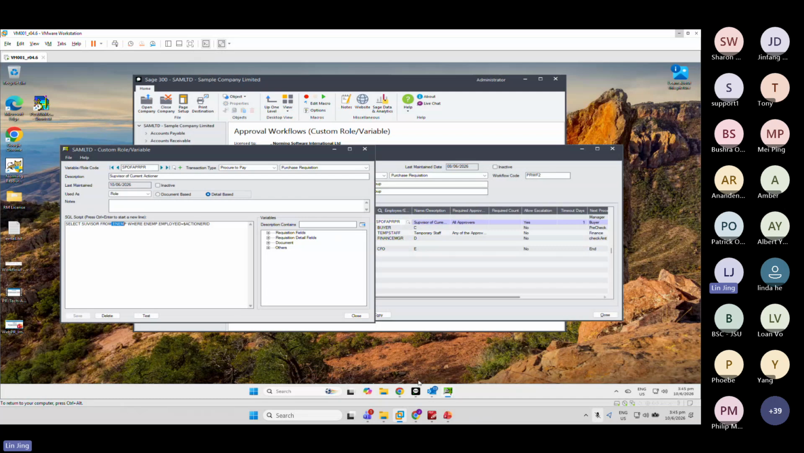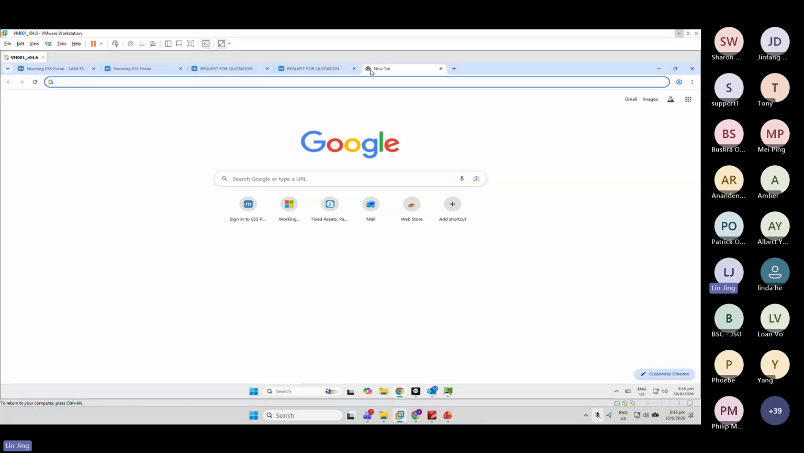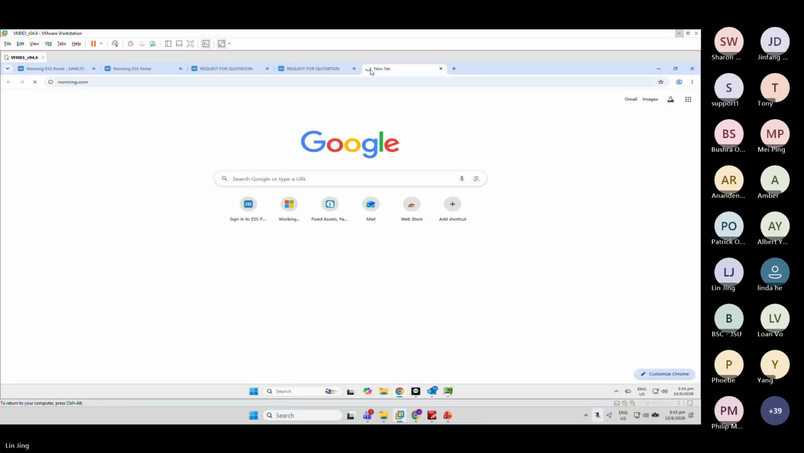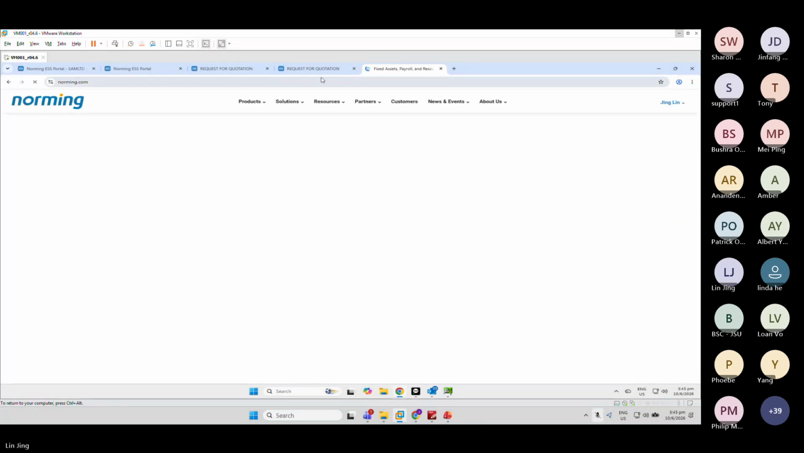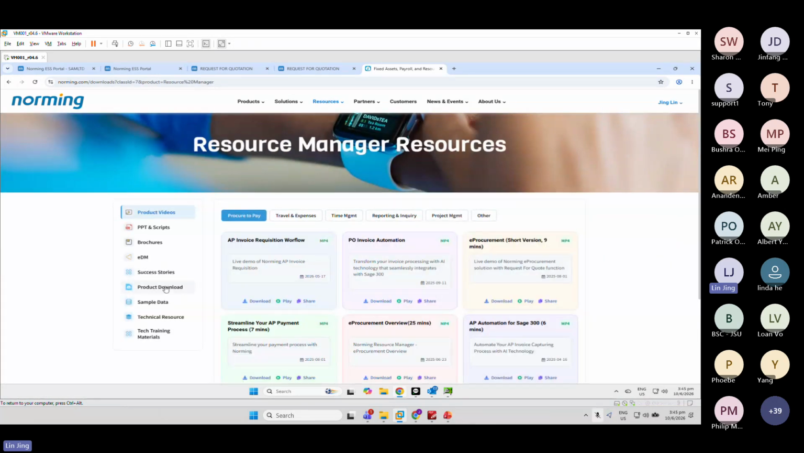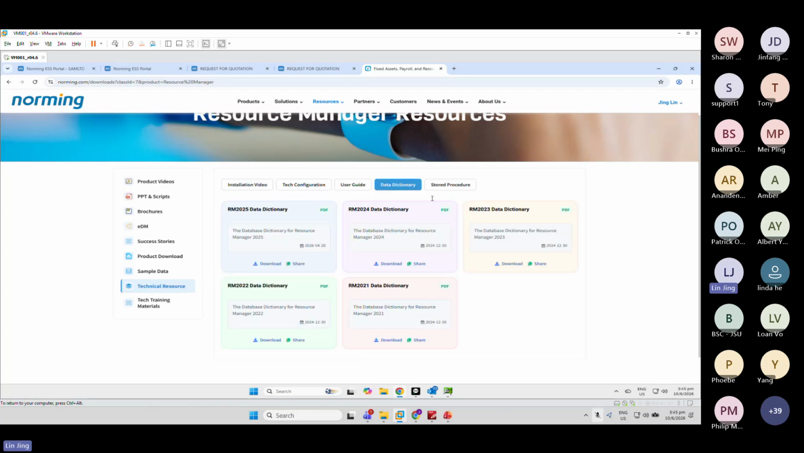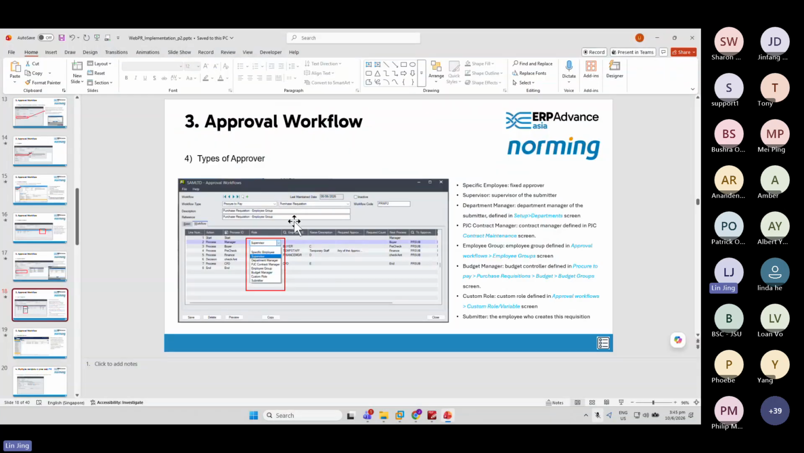The data dictionary you can download from the Norming website. I think everyone knows, right? If you go to the Norming website, under resource manager, you can download it from here, under technical resource. So you have the data dictionary.